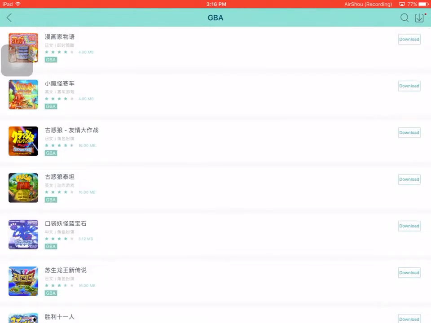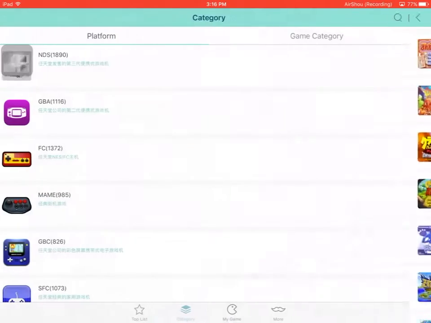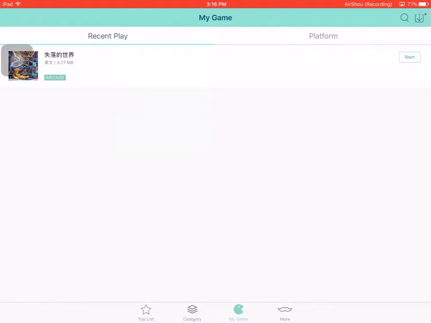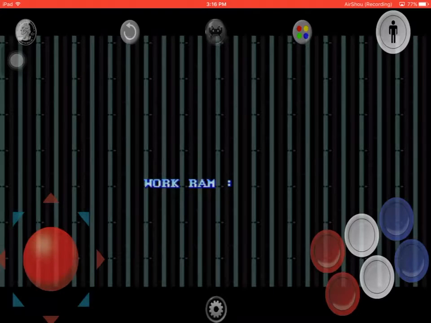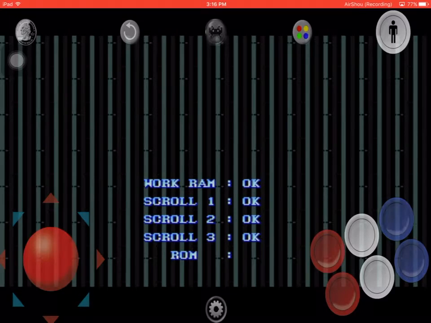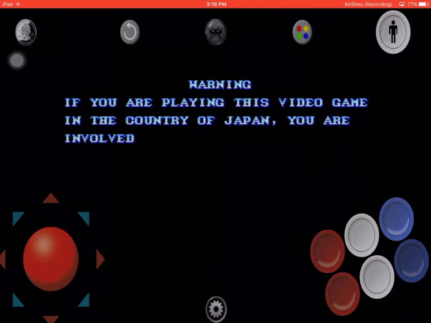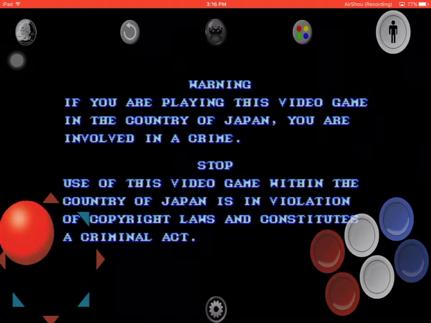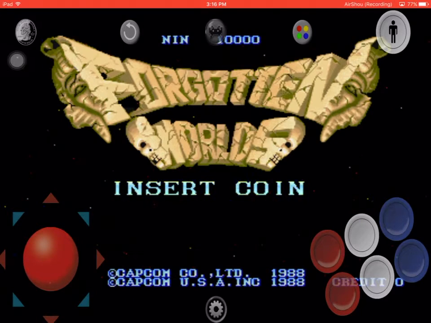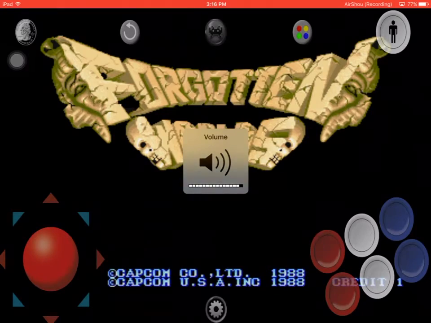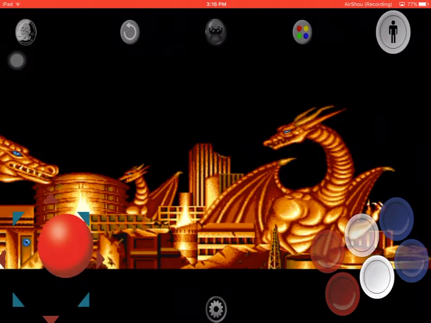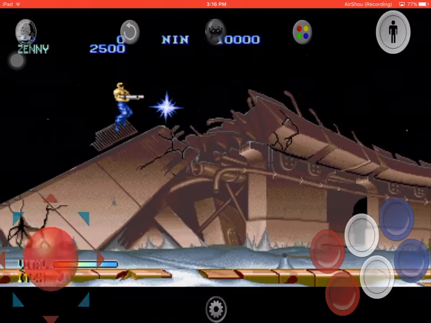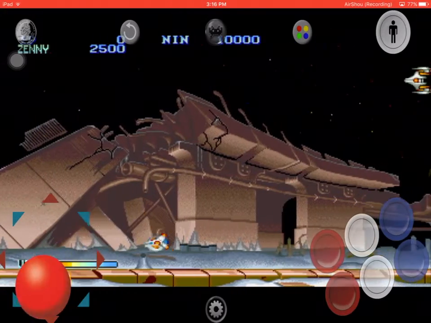So, like, GBA, everything. For example, I'll just play this game that I installed. It's really classic. See? Look at this. I think this is like in the arcades.